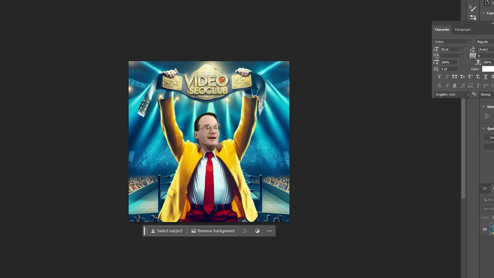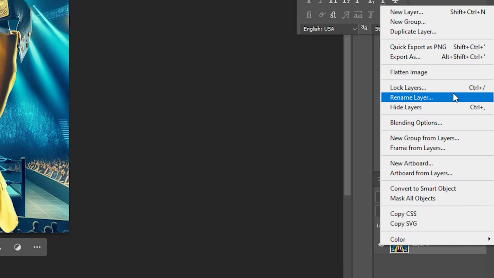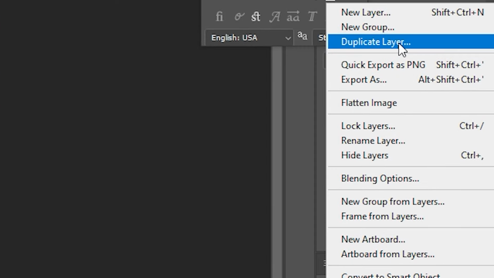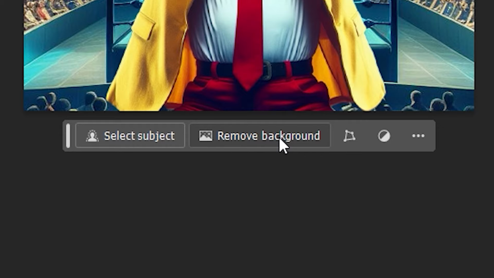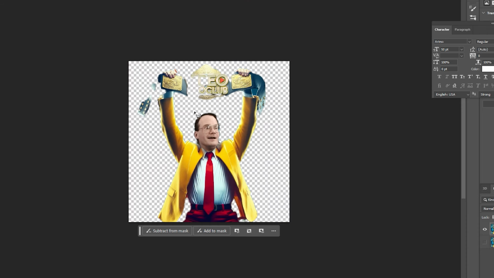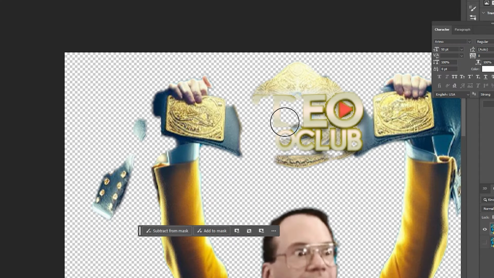What I'm going to do first is I'm going to make two layers. I did not save this as a PSD, and that was a major mistake that I made. Because I didn't know I was going to use this for the actual thumbnail, but I'm going to go with it because I like it. So I'm going to select remove background for this layer. It did a decent job, but we got to go in there and clean up that mask a little bit. So we're going to do the add to mask.